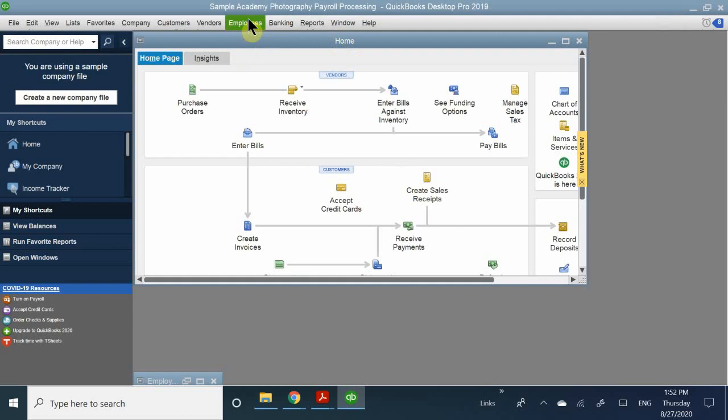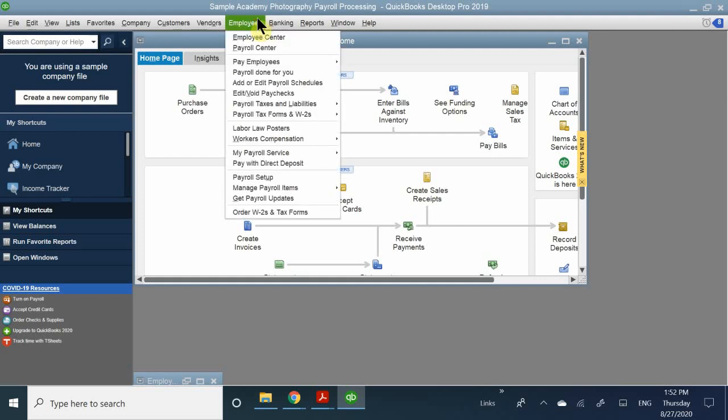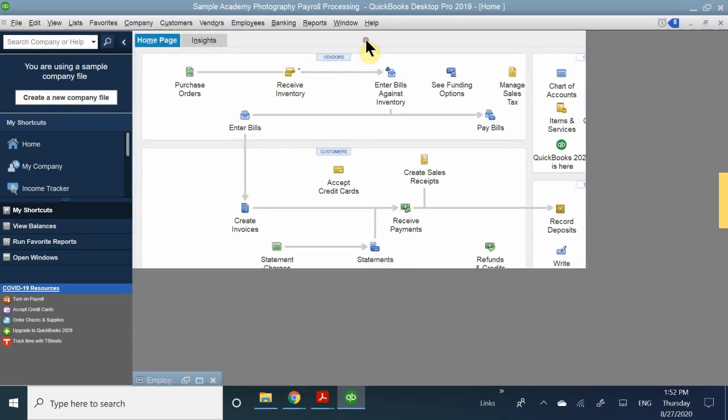Menu bar under employees, right. Pay employees. Pay employees. Good. And then what is the most obvious one?